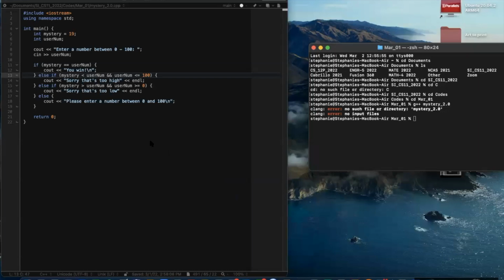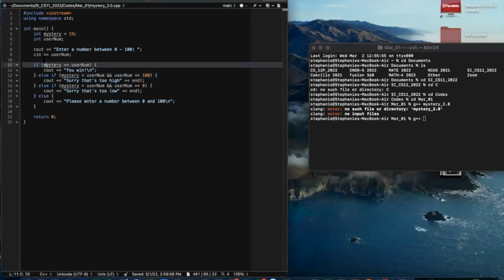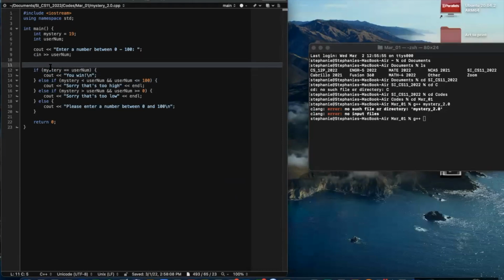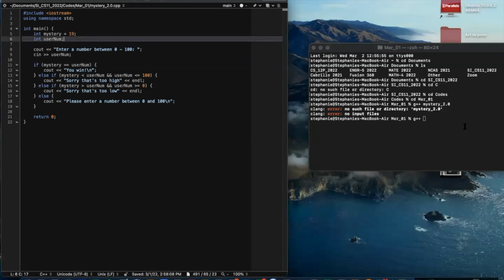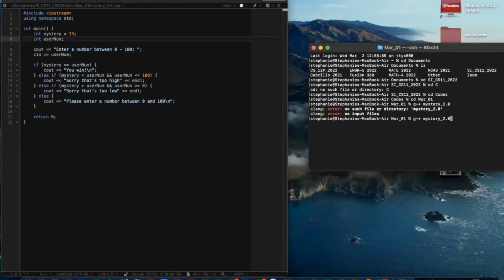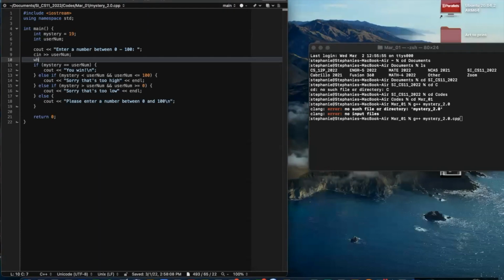So in this program, who can tell me when we want to stop repeating? When do we want to stop having the user guess a number? After the guess is 19. Yeah, after the guess is correct. That is perfect. So we will start a while loop. Where do you think we should start it? Line 10. So we'll start with while.